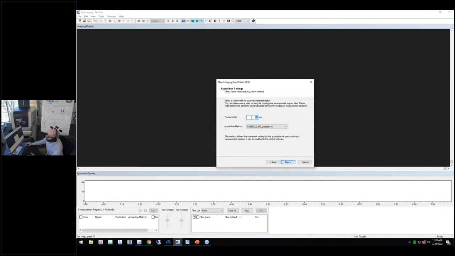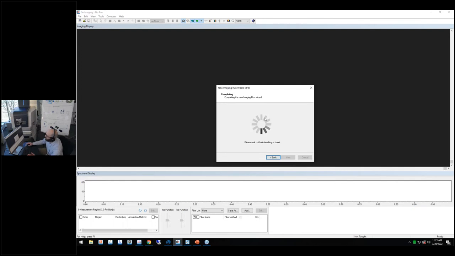We choose the size that we want to do the acquisition at, so 20 microns, and then the acquisition method that we'd like to use. So this is the immunohistochemistry peptides method. We click next, and the wizard is off and it's doing its thing.